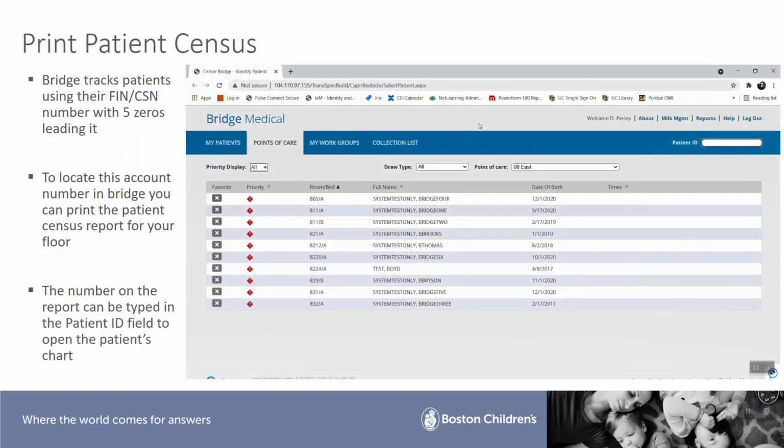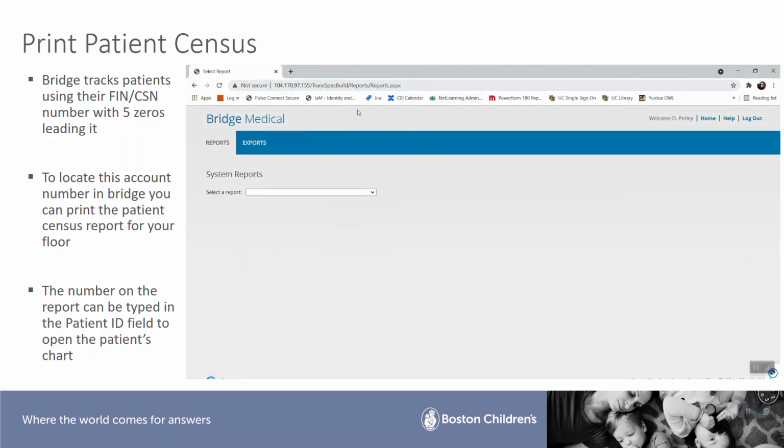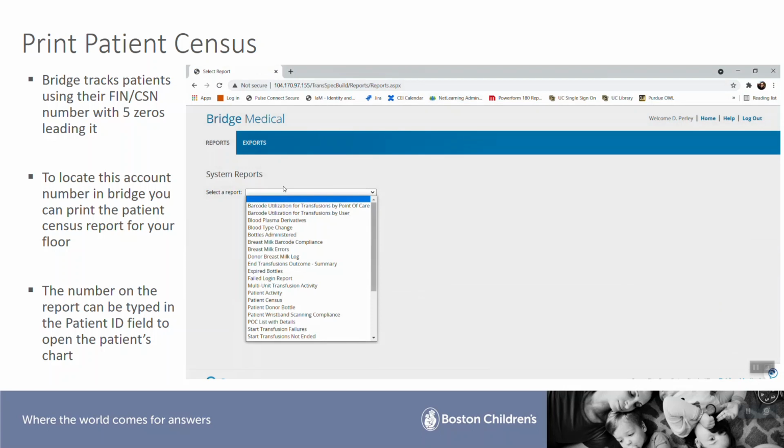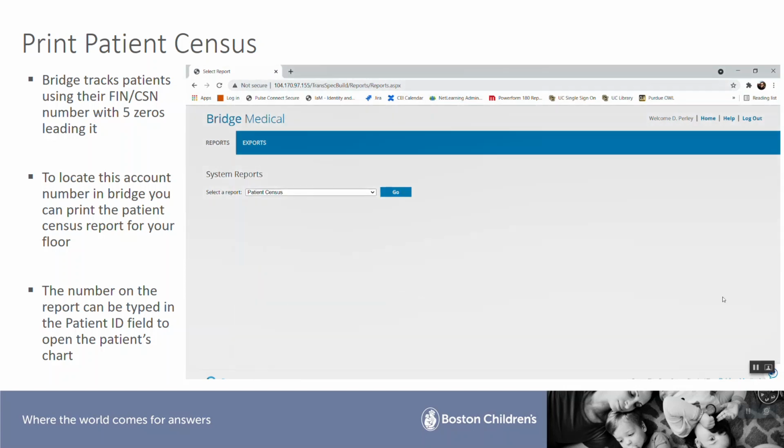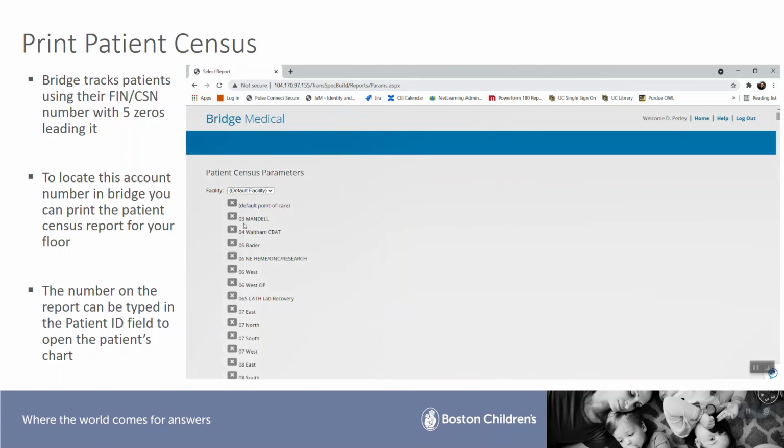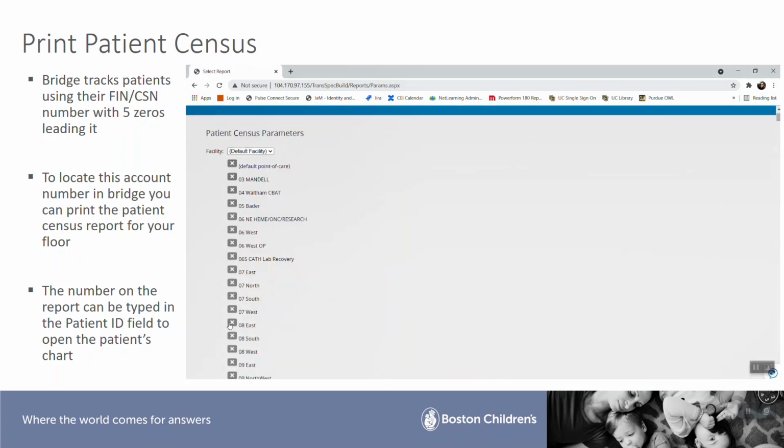In the top right corner, there is a list of menus. Click on the Reports button. In the Select a Report, you will click on and select Patient Census and click Go. Change the facility to default. Select the floor that you're looking for the patient census for.